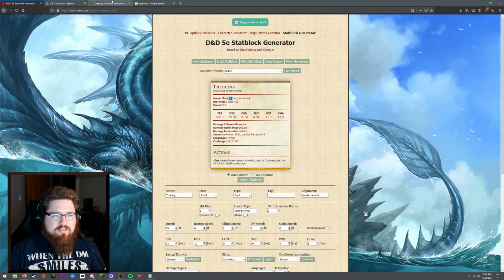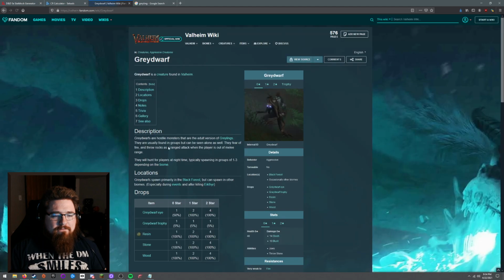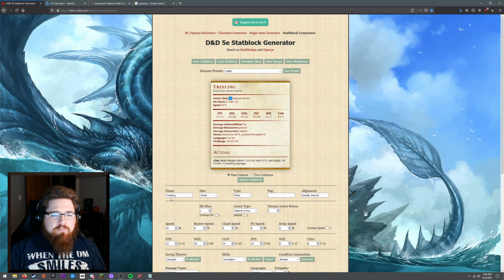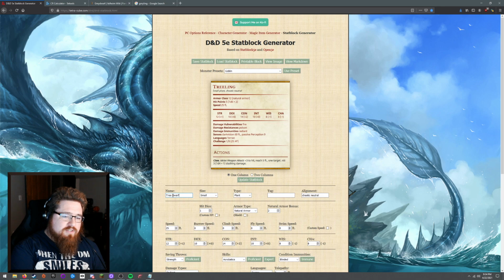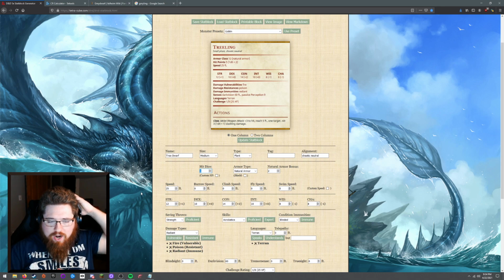Alright, so that monster's done. That means we move on to the Grey Dwarfs. They get to throw stones. These are the adult versions of Graylings. That's fine, but that does mean you're calling these tree dwarfs. A tree dwarf. They're going to go up to the medium size. They're going to stay plants. They're going to stay chaotic neutral. Instead of one hit dice, though, we're going to shoot for a 1/2 challenge rating.